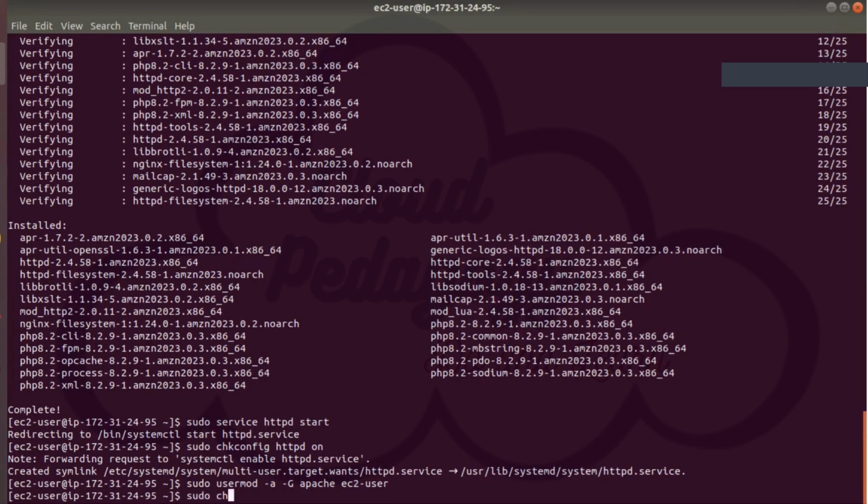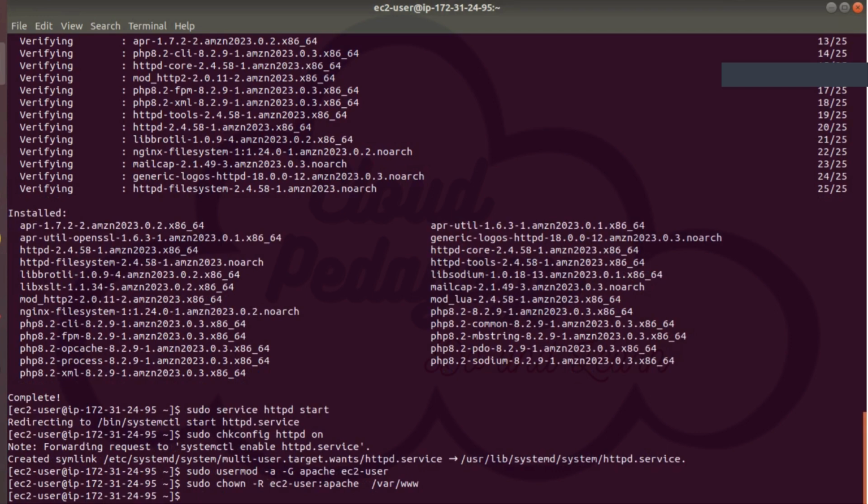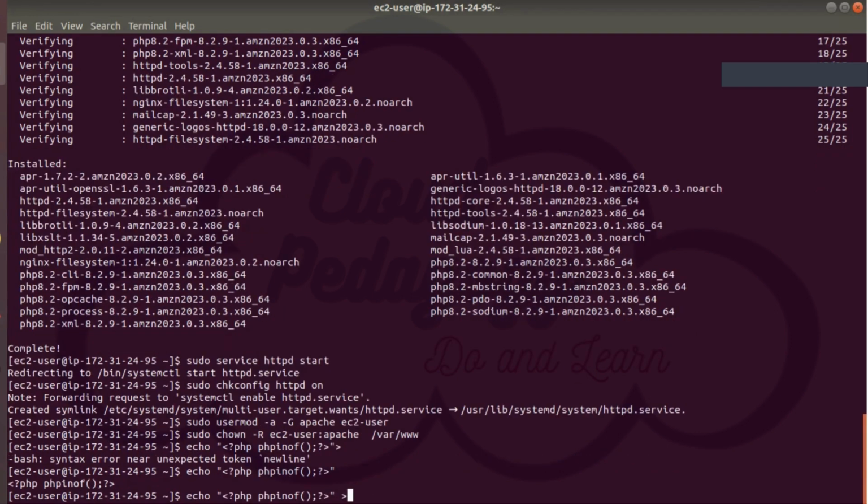We will also configure the ownership of the directory. Now we should have permissions to create a PHP page in our HTML folder. Let's create it.